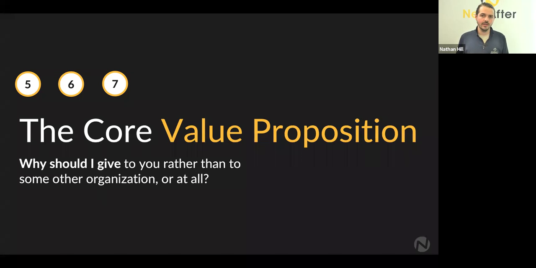We like to think about the value proposition as the answer to this one fundamental question. And it's a question that every single potential donor is asking, whether consciously or subconsciously: why should I, your ideal donor, give to you rather than to some other organization or even at all? Because remember, I don't have to give. I can't force anybody to give. I don't have to give you a gift. Why should I give to you rather than some other organization or even at all?